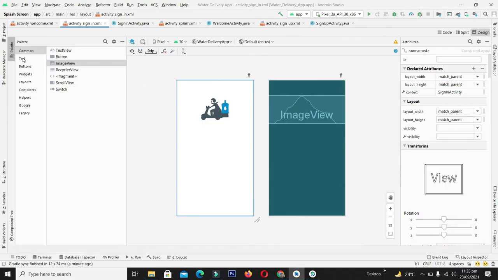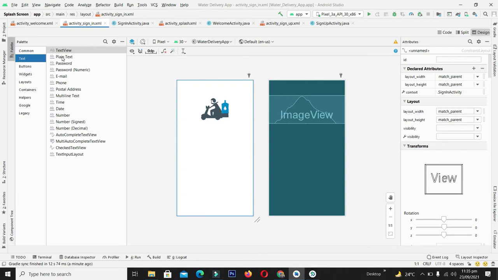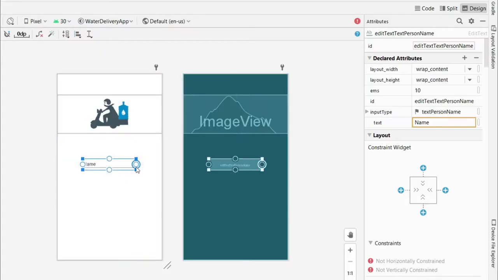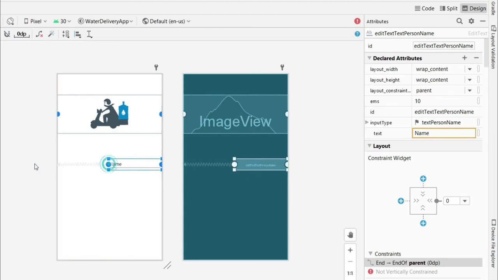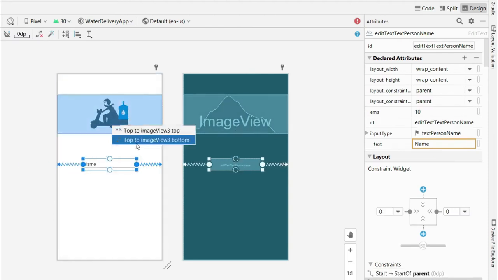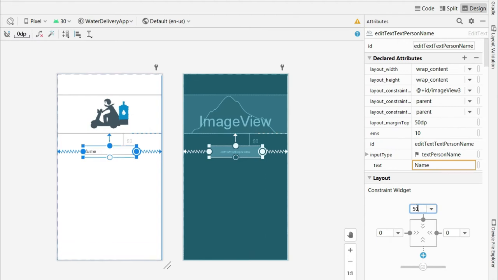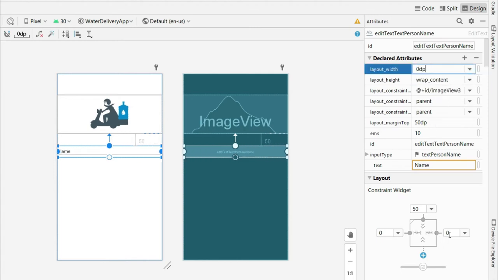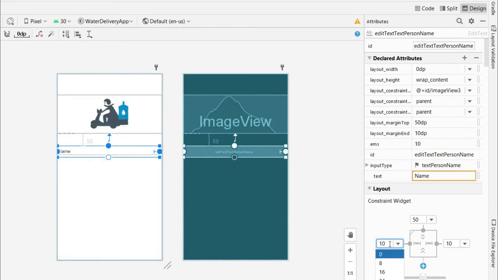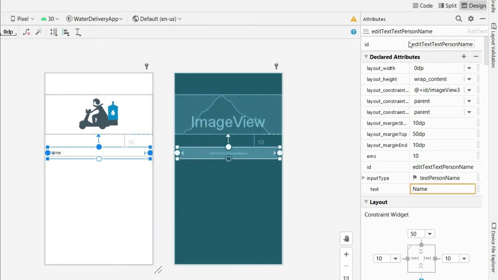Now let's go to the text portion, and from here click and drag the simple plain edit text and place it here. From here give the right, left constraint and the top as well. Give the top margin as 50 dp. And from here give the width matching constraints, give the right and left 10 dp margin so that it will look fine. Now let's control some of its properties.